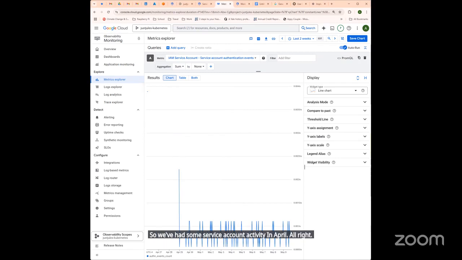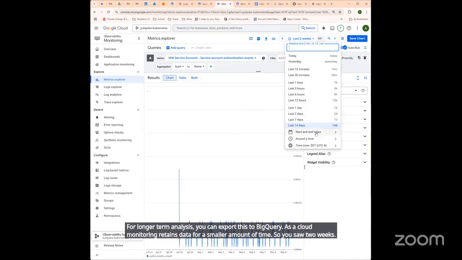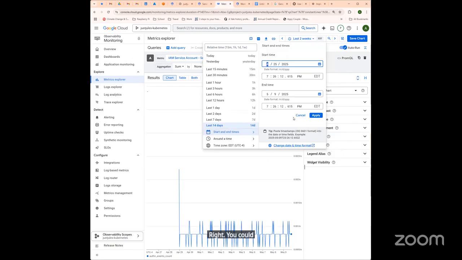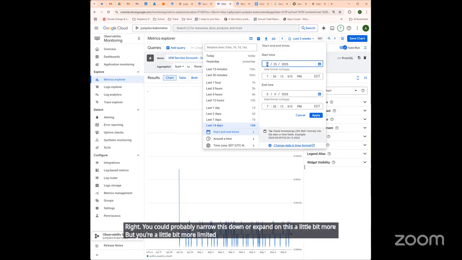All right. For longer term analysis, you can export this to BigQuery, as Cloud Monitoring retains data for a smaller amount of time. So you saw two weeks, right? You could probably narrow this down or expand on this a little bit more, but you're a little bit more limited here. BigQuery is good for analyzing data over a longer period of history.